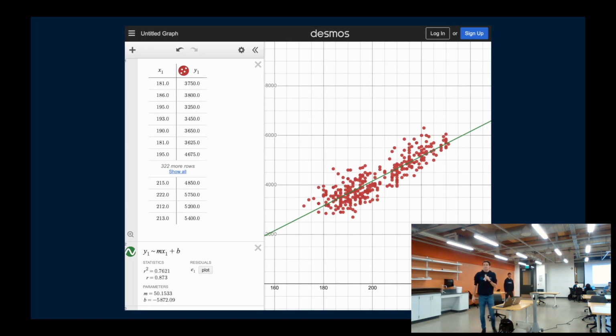And I actually went and did this in Desmos. I made a scatter plot of flipper length versus body mass, and you can see I made a linear model that does a pretty good job. This would be a pretty successful model if you wanted to just measure the flipper of a penguin and then figure out what its mass was. You could do that using this model.